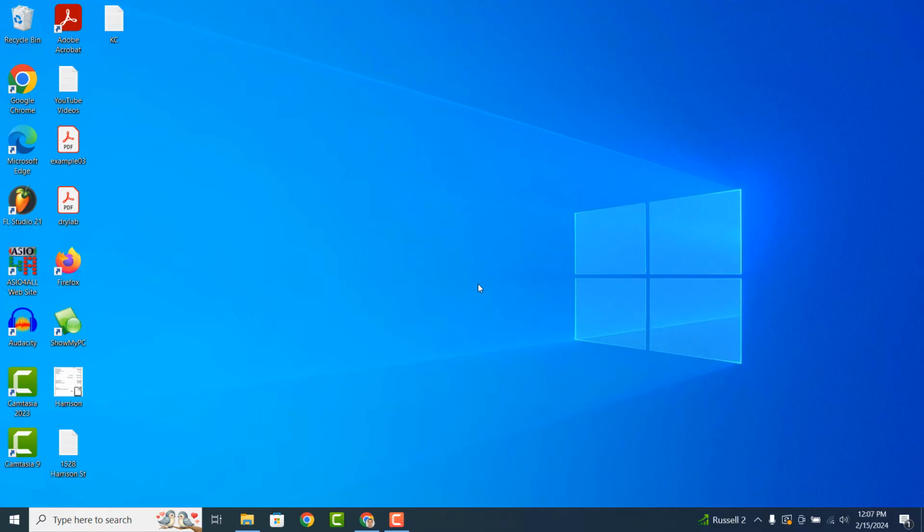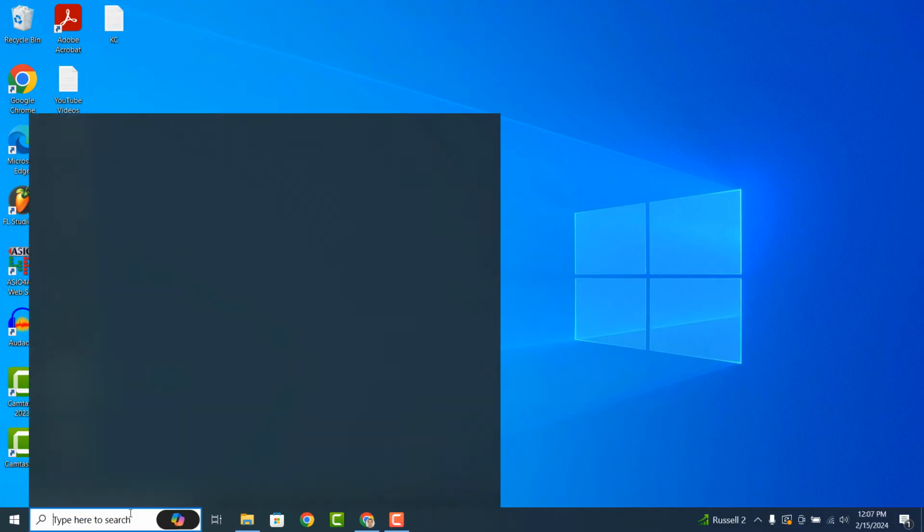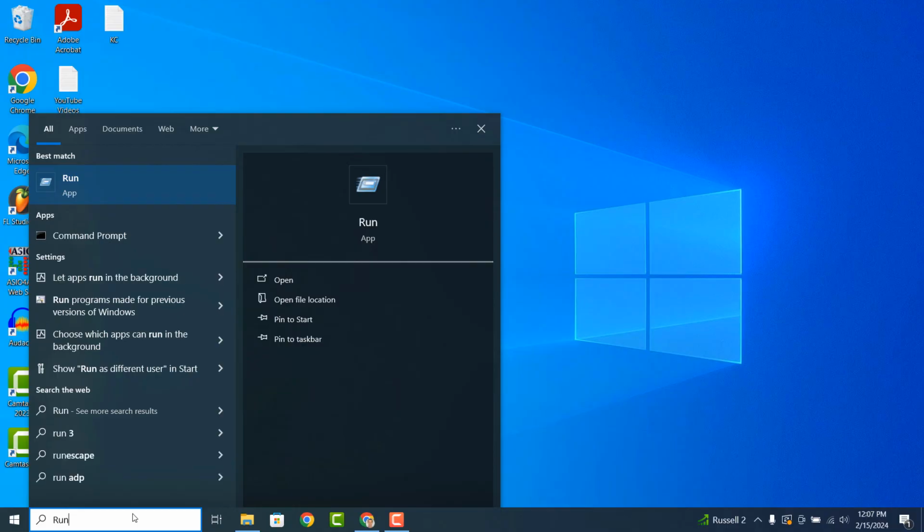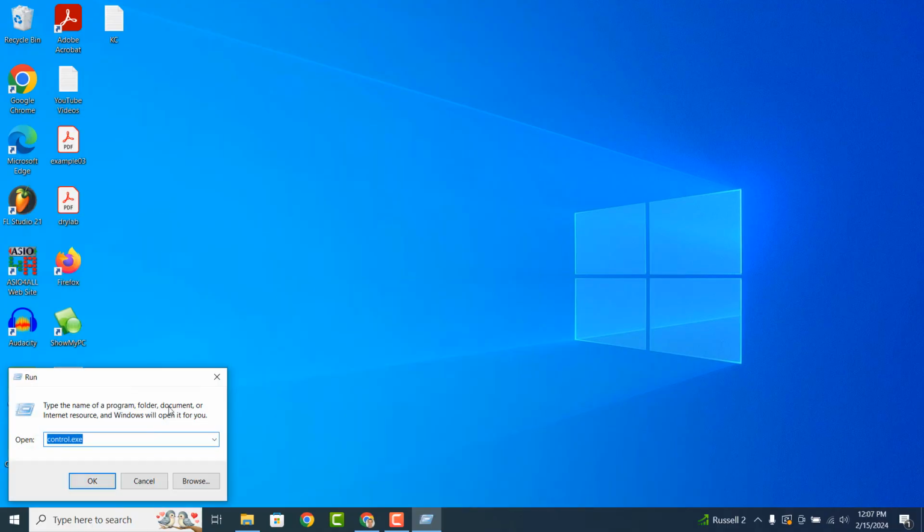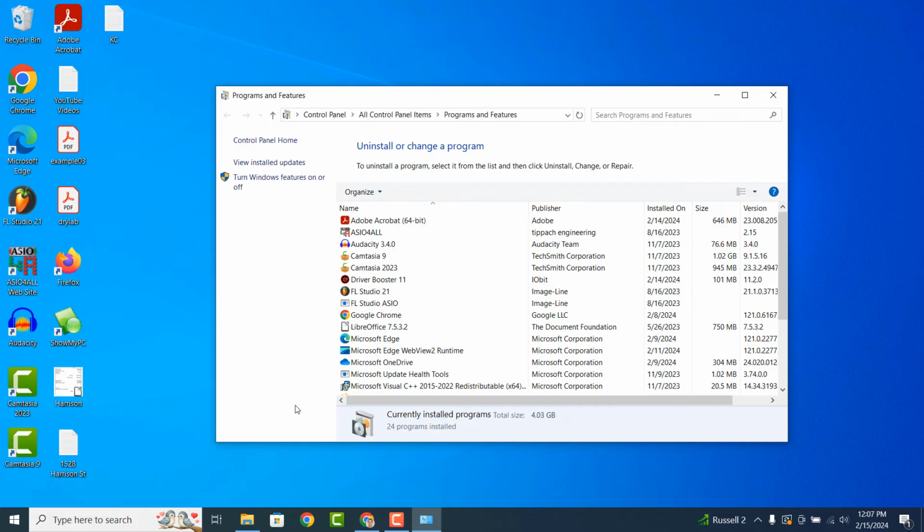Now for the next step, we'll want to go into the Windows Start bar and type in Run and click on the Run application to open it up. Once Run opens up, type in appwiz.cpl and hit the Enter key on your keyboard.